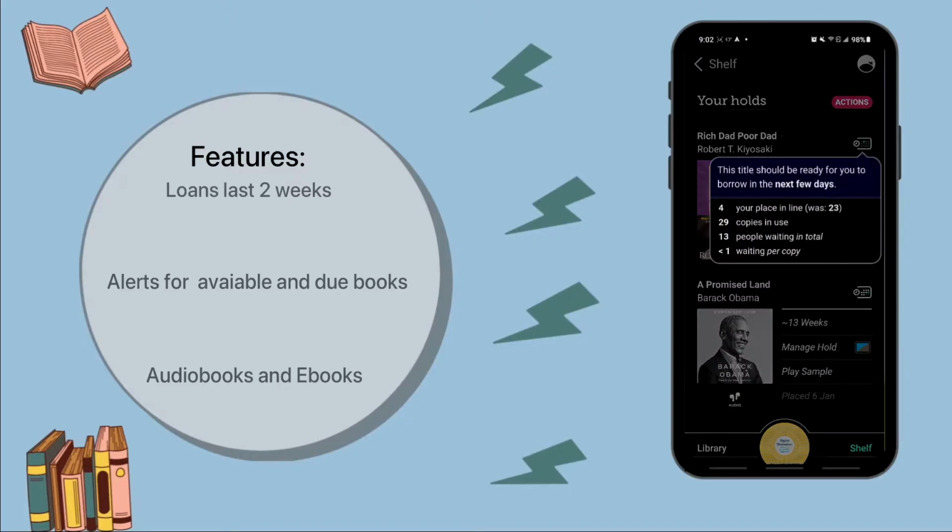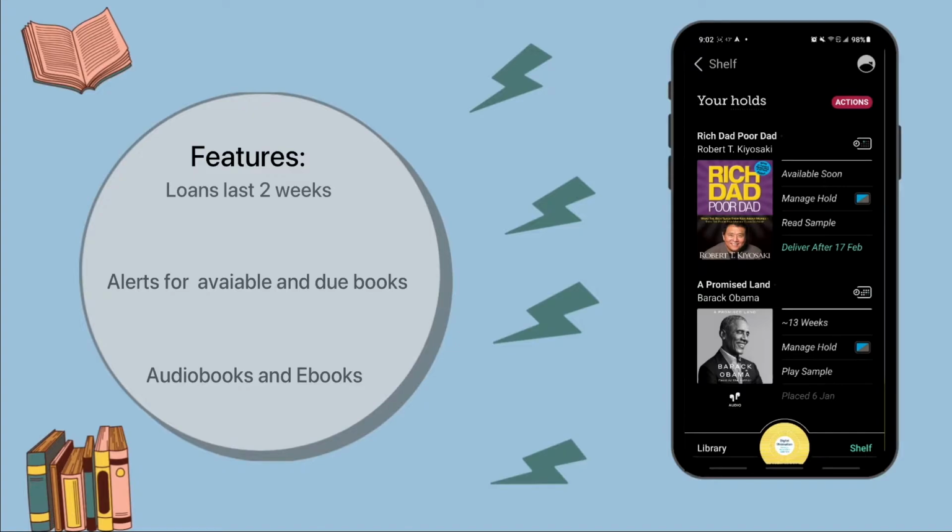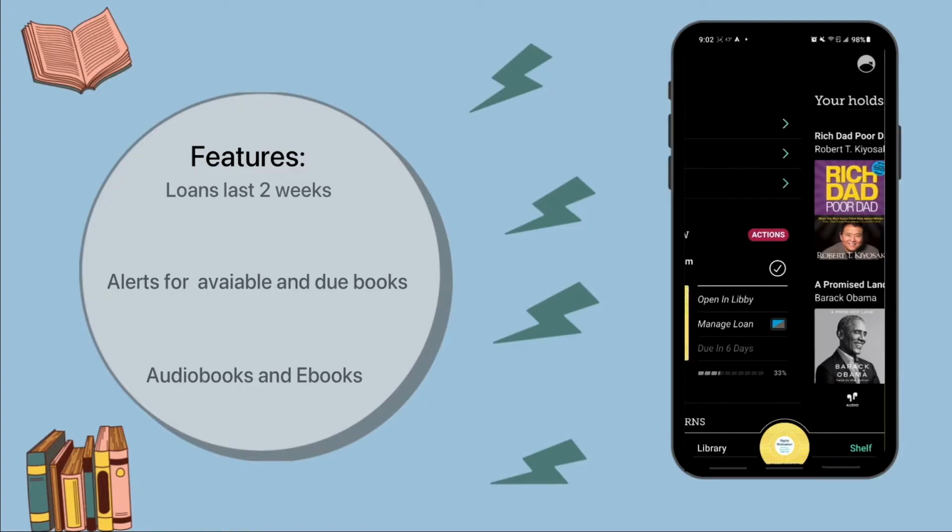I also wanted to show you that you can see all of the hold content. Like I can see where I am in line and how many books there actually are from my library. So I can have an idea of when the book will actually be ready for me.